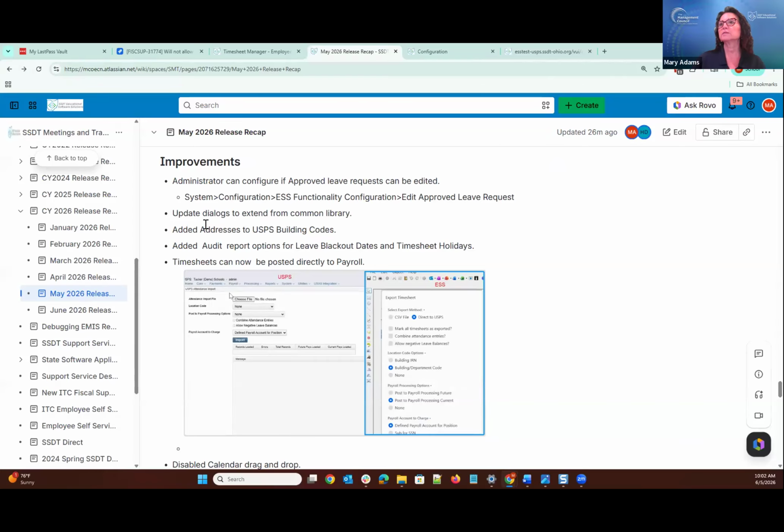The next item I have is the dialogues that come out for error messages have been improved. So there were several of them that they did that with. And they use a common library for that so that the messages are common to several systems.